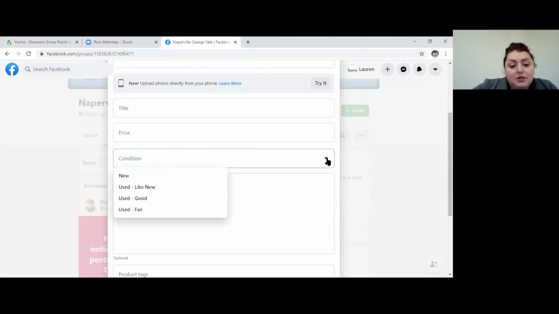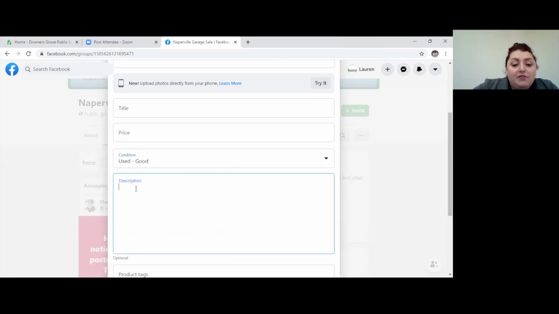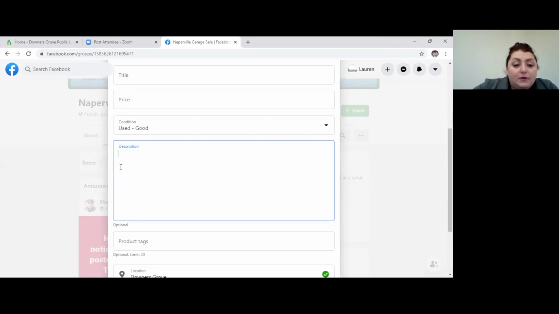Before, condition was in the description, but now it looks like this group, I'm not sure about all the groups, but this group specifically, is asking you to set the condition. So you would just click on what you think it is, and then in the description you can put things like the size, dimensions, or clothing size. You can say it's from a smoke-free, pet-free environment.